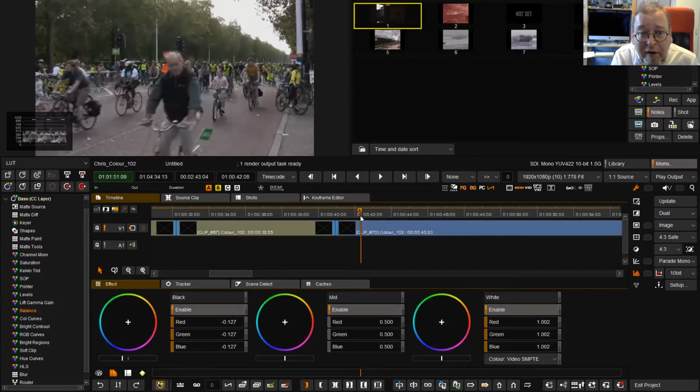Some people on the bike ride, a bit of a stretch. Tiny bit greeny in the mid-tones, let's take that out, that's nicer, that's looking nicer.